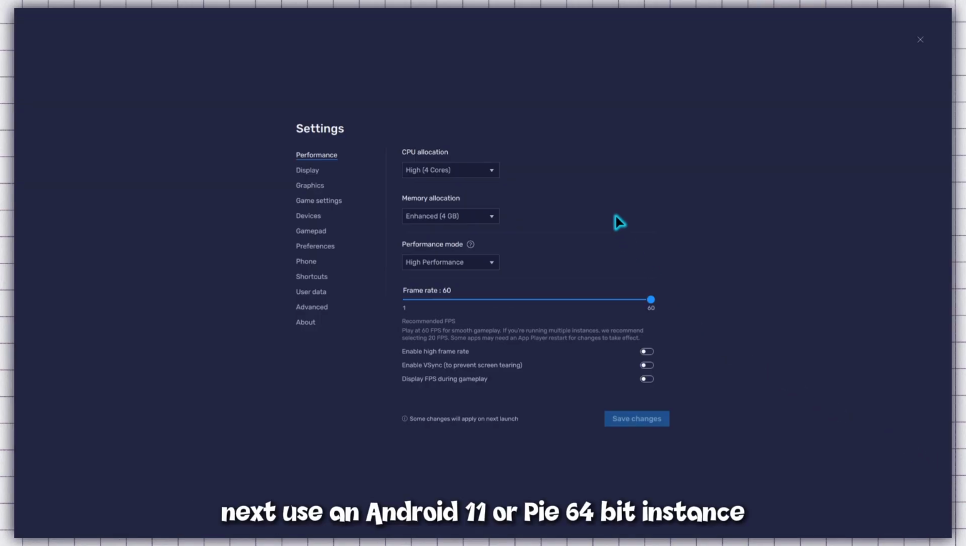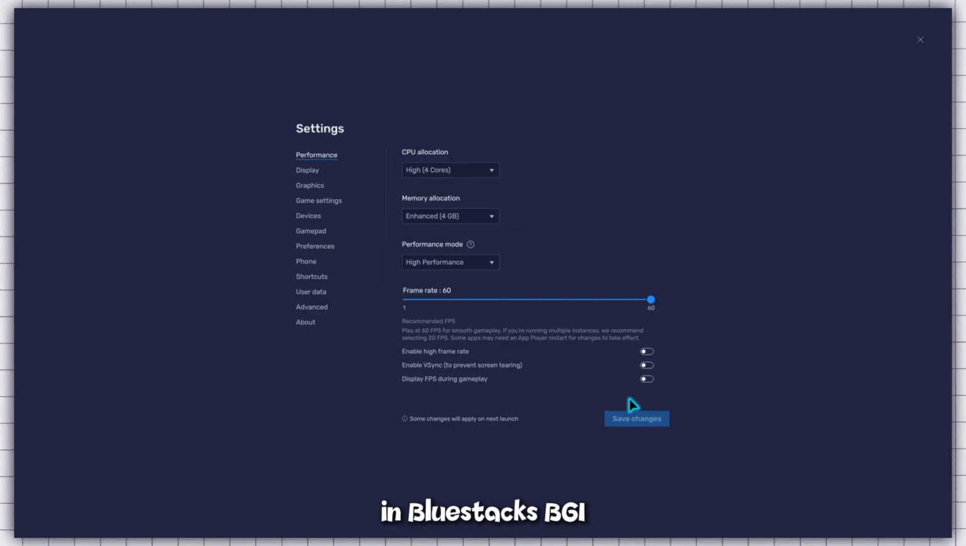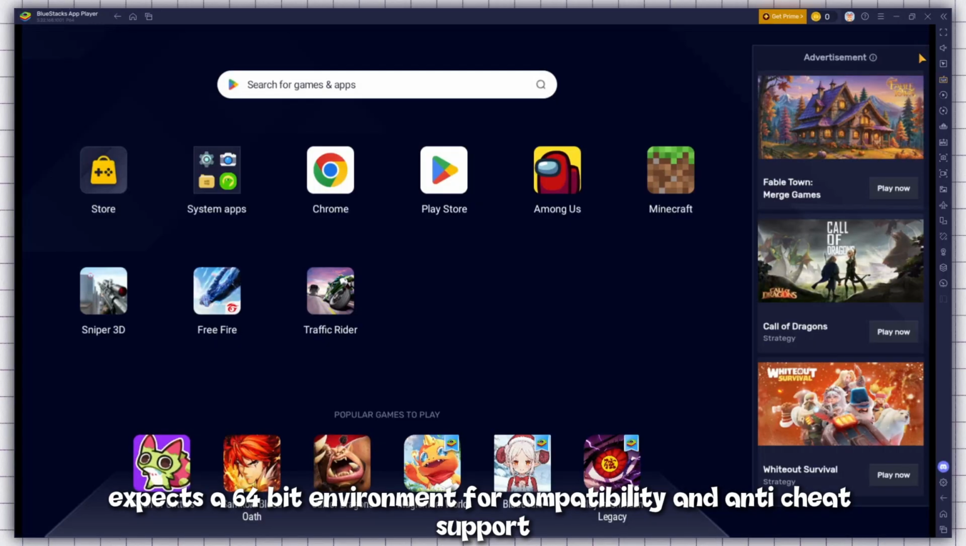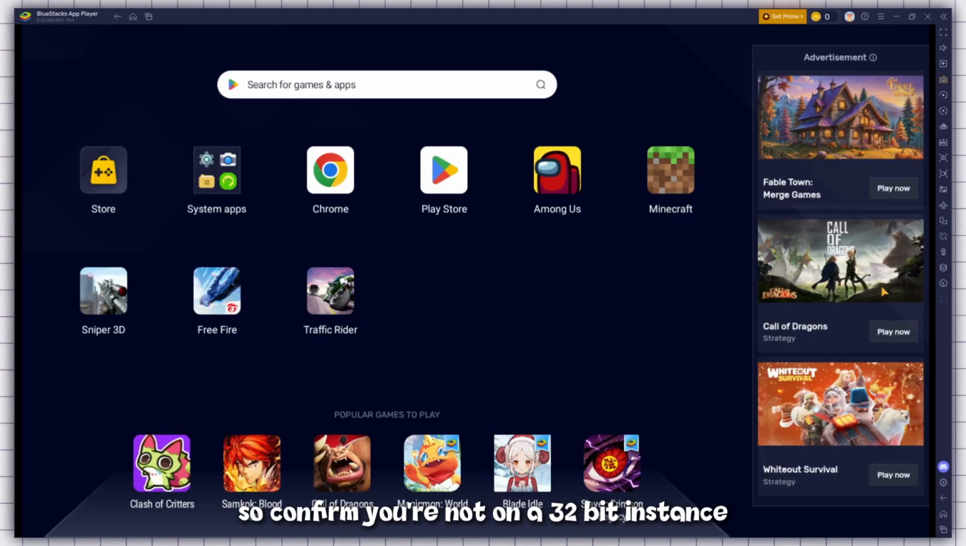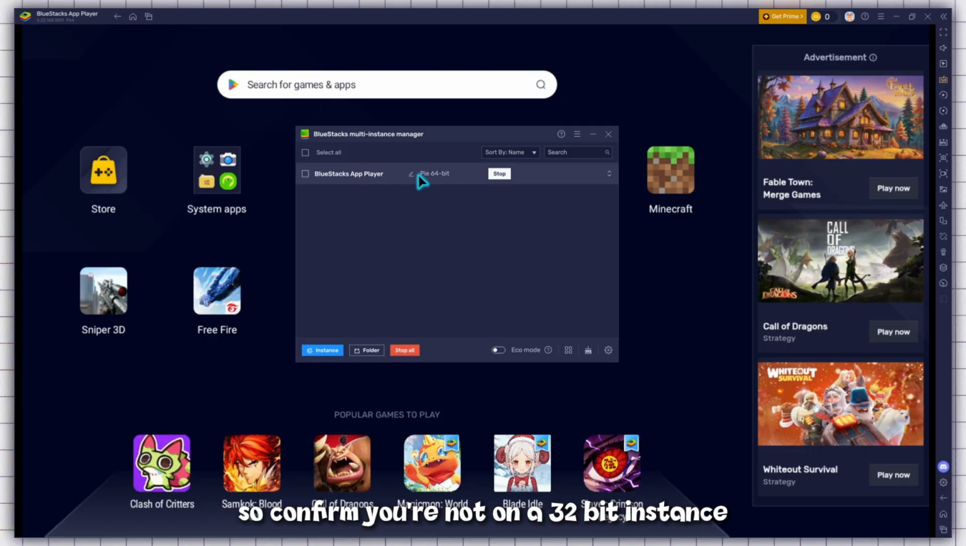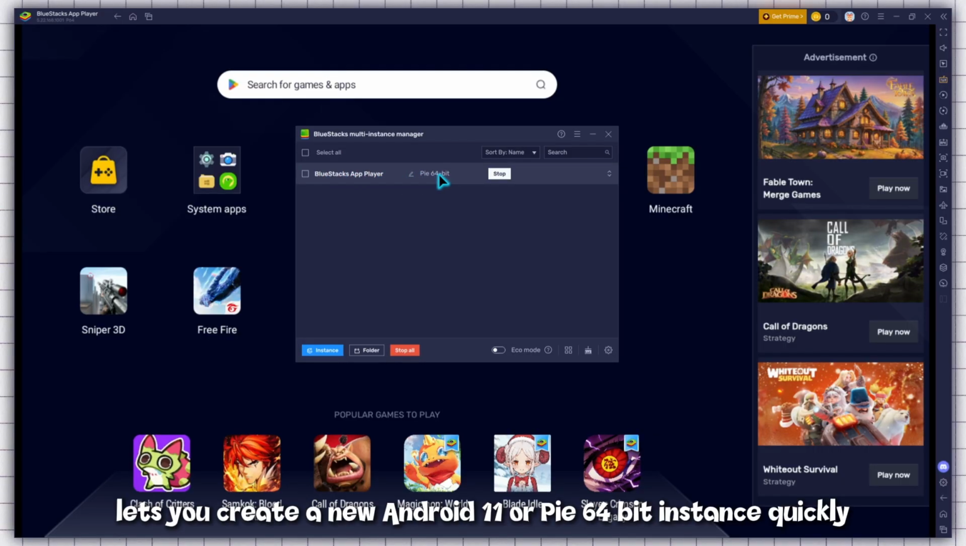Next, use an Android 11 or Pi 64-bit instance in Bluestacks. BGMI expects a 64-bit environment for compatibility and anti-cheat support, so confirm you're not on a 32-bit instance. If you need to switch, Bluestacks multi-instance tool lets you create a new Android 11 or Pi 64-bit instance quickly.